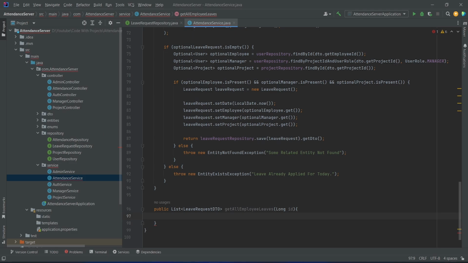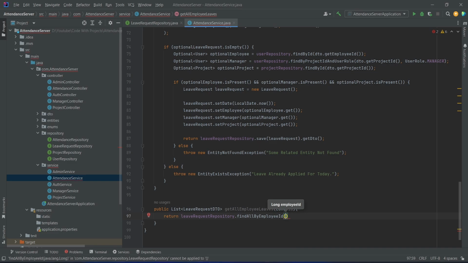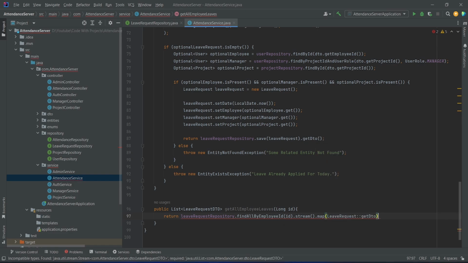To do this, we will write a return statement, and then we will use the leave request repository, and then we will call the method findAllByEmployeeId, and in this method we will pass the id, and after this we will apply stream, and then we will call the map method, and in this map method we will call the getDTO method, which is in the LeaveRequest entity, and at the end we will collect it to the list. And with this our getAllEmployeeLeaves method is completed in the service.